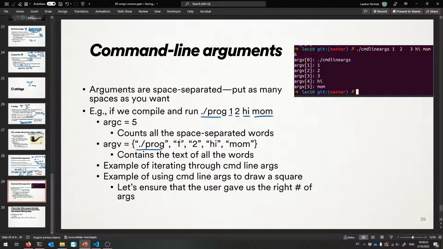The first element, the 0th element, would be ./prog. That's the first thing that I typed on the terminal. And then index 1, 2, 3, and 4. It would hold as C strings all of these things that I typed along, the text of all the stuff that you typed, even if they're numbers. So if you want to use them like numbers, you're going to have to convert.